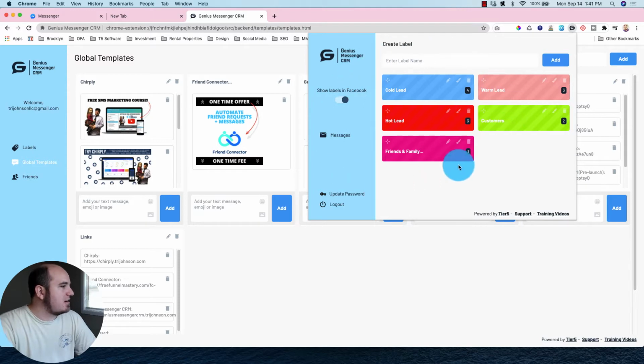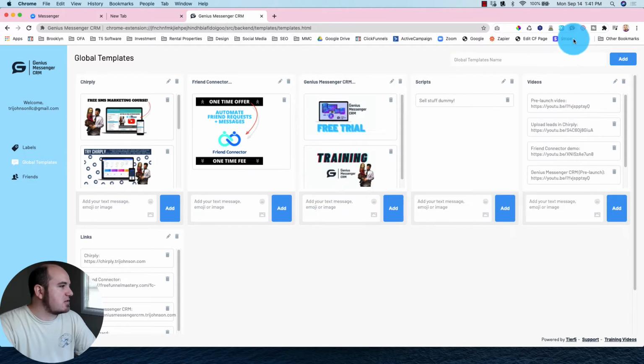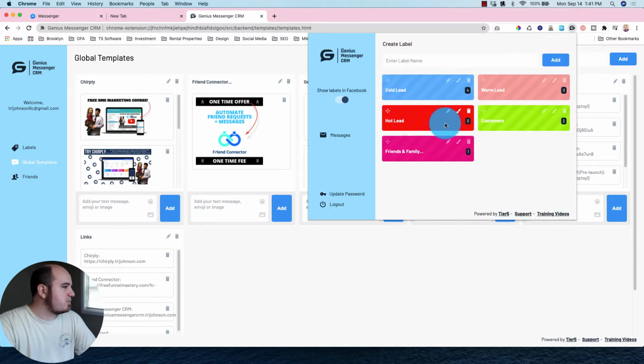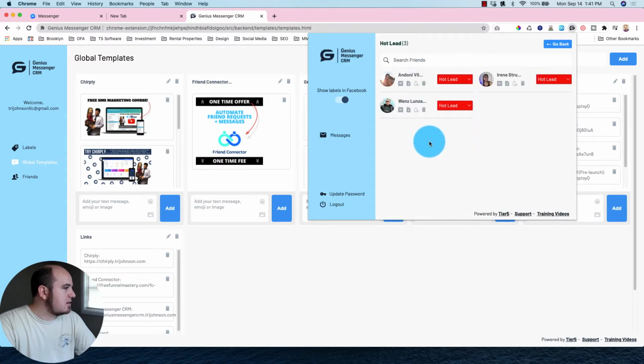So inside of your Genius Messenger CRM extension, which you click this G up here in your browser, if you navigate into the details of one of these labels, like hot leads, you'll see you have a few options here. You can send message, which will open up directly in Messenger. You can add a note, which is what we're going to cover in this video. And you can schedule a notification or delete the lead.